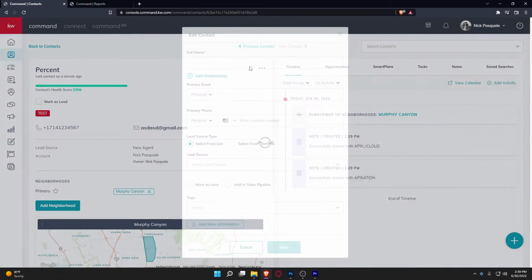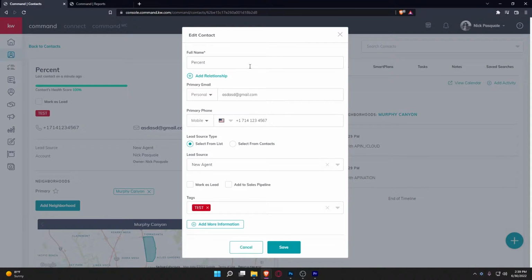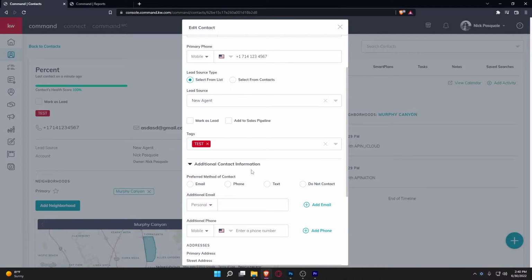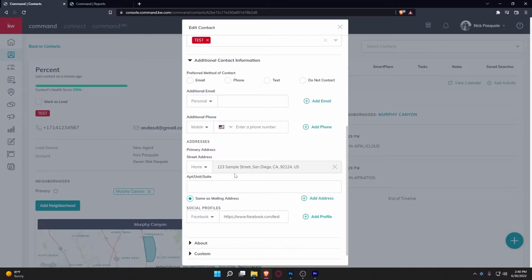I'm going to go ahead and click Edit Contact, and I'm going to go through the highest percentage objects first. So number one, the name right here, this is 20% of the contact. The email, this is also 20% of the contact. The phone number, this is another 20% of the contact. If we add more information down here, additional contact information, you're going to see the street address. This is another 20%. So just from those four things, you're already going to be at an 80% contact health score.